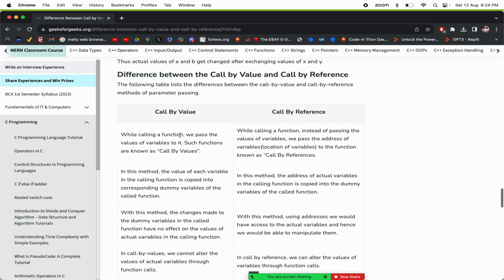So call by value. While calling a function, we pass the values of a variable to it. Right. Such functions are known as call by value. So basically, this is the definition. When we pass values of variables to it, then it is called call by value. Now in call by reference, while calling a function, instead of passing the values of variables, we pass the address of variables or we pass the location of variables.